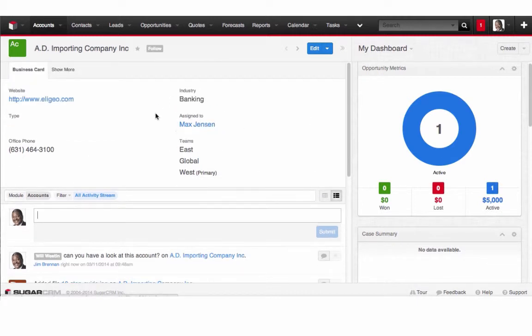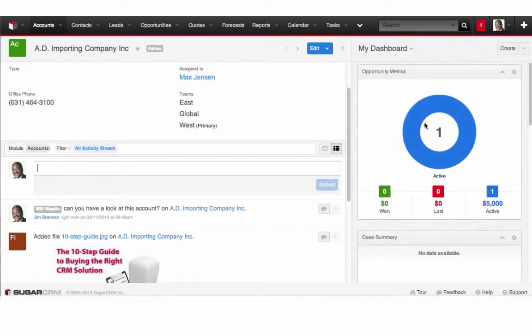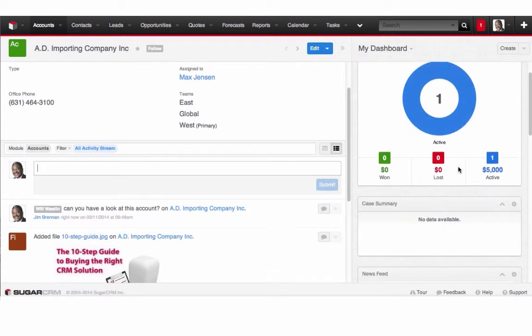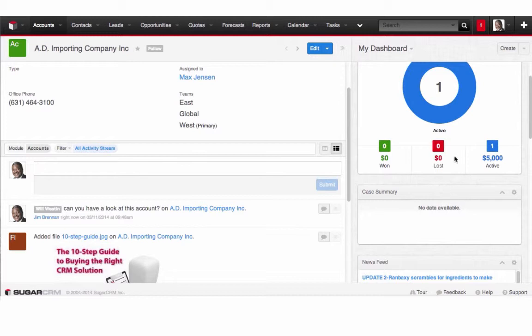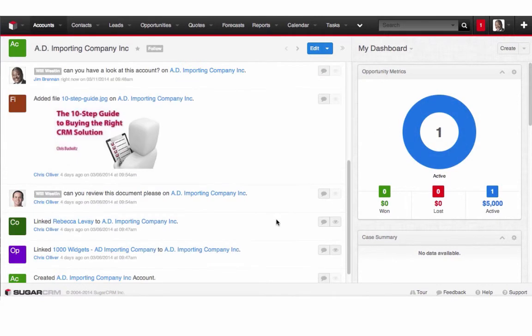So for the account record information, again, from here you have dashboards on the right-hand side. Just like on the accounts page, these dashlets are related to the record you're looking at right now. In this case, it would be information related to AD importing and any of its related records. In this case, opportunity metrics. You can see that there's $5,000 in active opportunities here. We have case management open. And any of these dashlets can be customized however you want them to be, so you can go in here and edit them as need be.